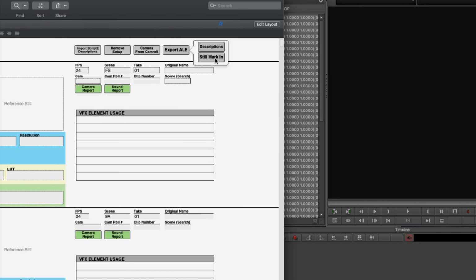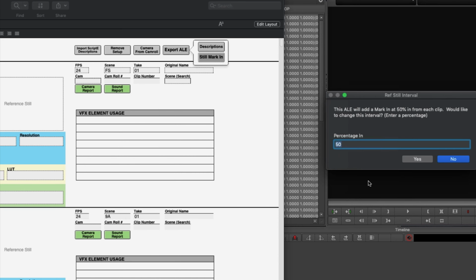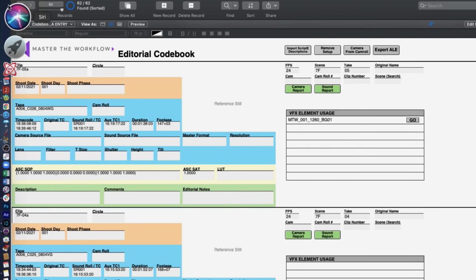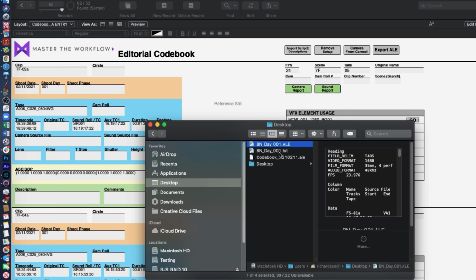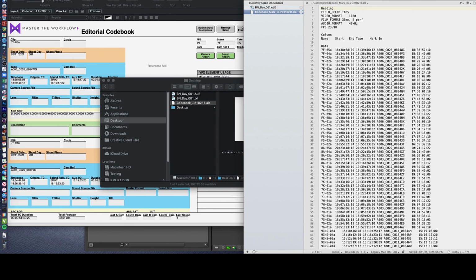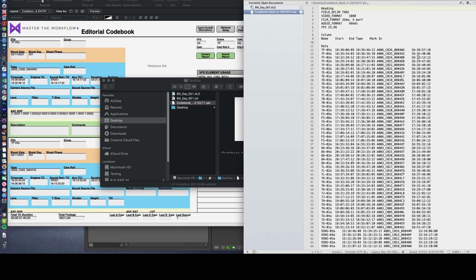I'm going to kick out a still mark-in ALE, and this ALE will add a mark at the 50% from in each clip. I'm going to say yes. In a nutshell, I've used FileMaker and a series of calculations to recreate an ALE, and here it is right here. And you can see it looks very similar to what you've seen. The difference is it's added a mark in.